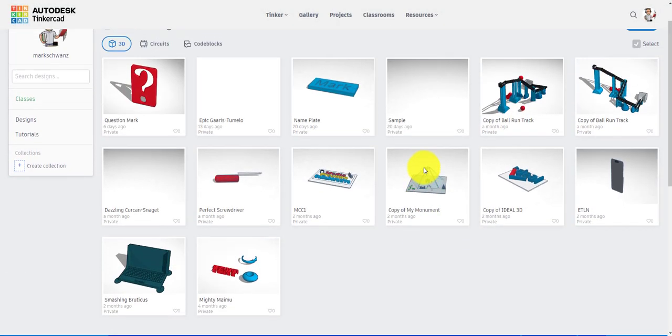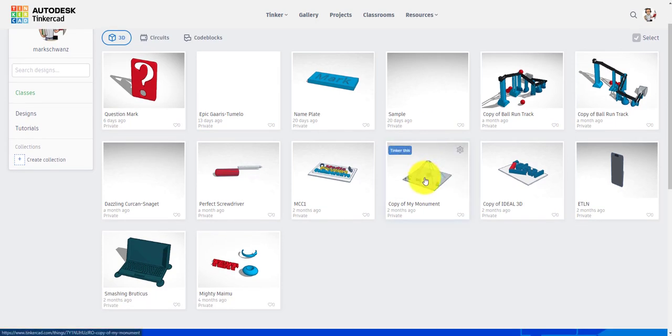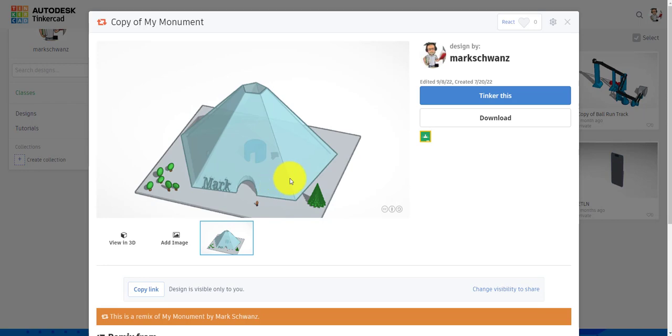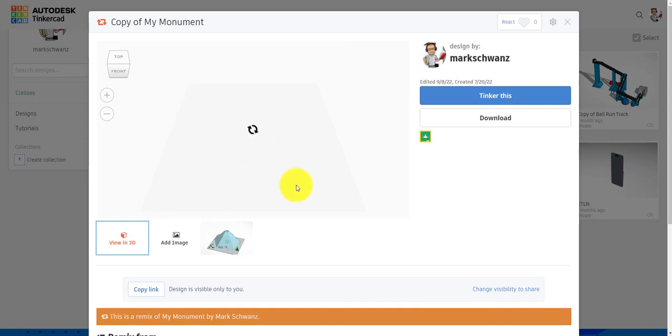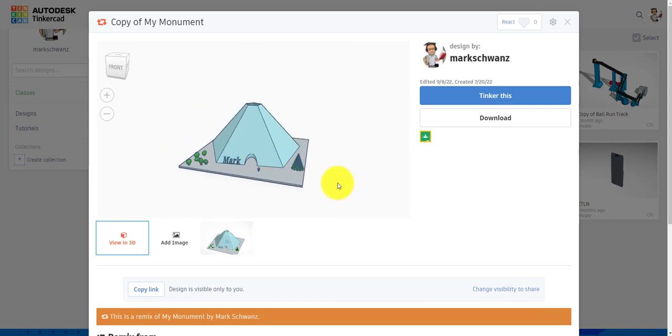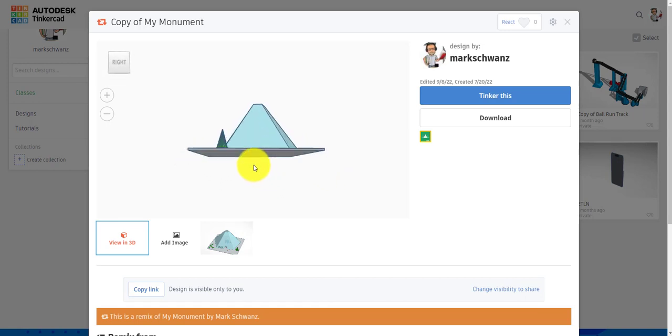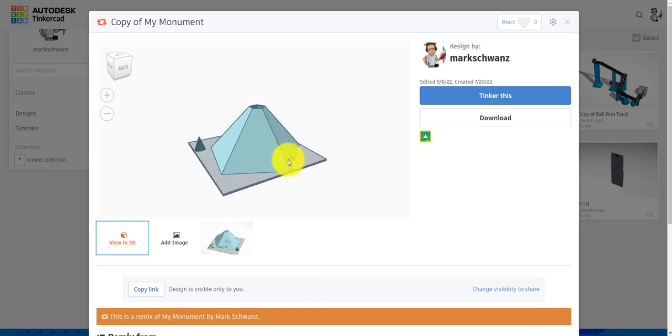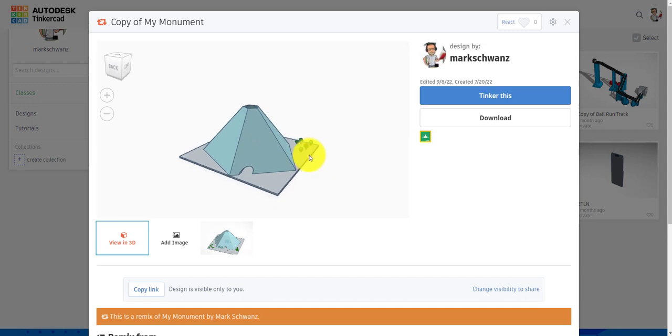From my Tinkercad designs, I'm going to click on my monument design. And if I want to do a quick fly through, I'll just click on view in 3D. Takes a minute to load there. And then I can just right click and rotate to give a view.